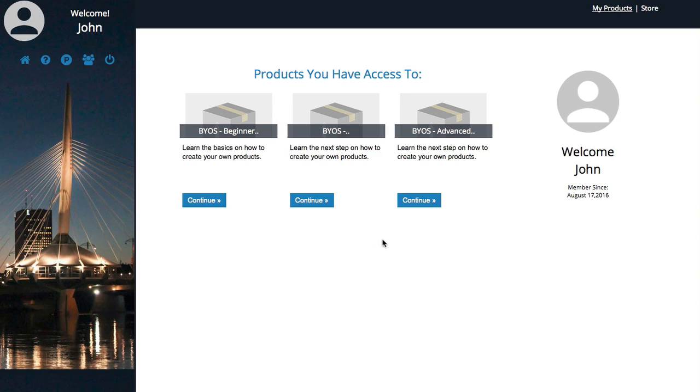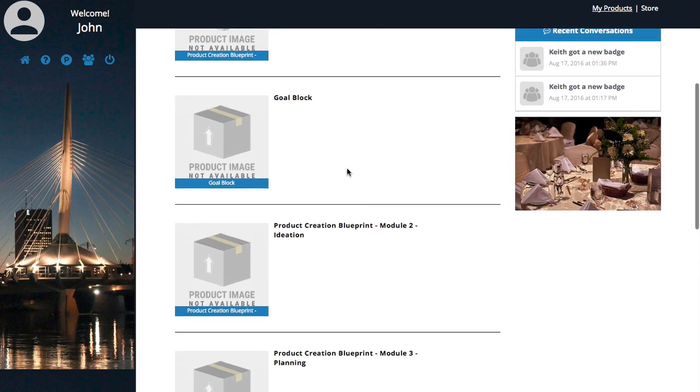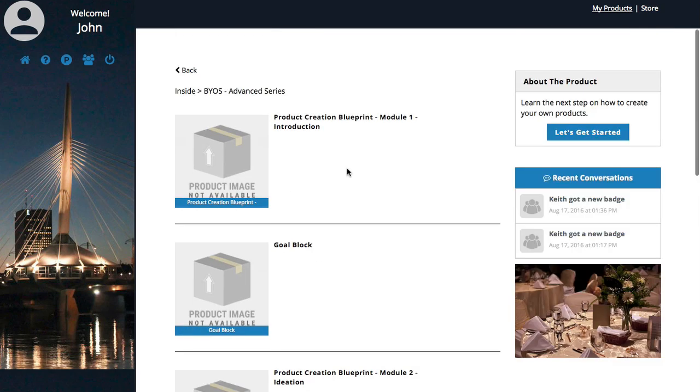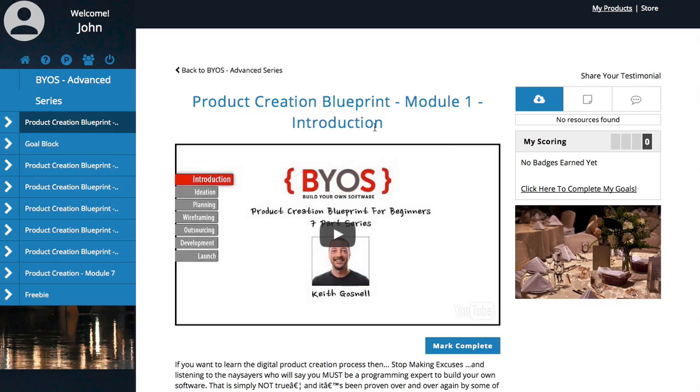So if we go into the advanced product, you're going to see these are all the modules, and we can go ahead and get started. That's going to take me to the very first one. You're going to see here in my navigation that there's that goal block and there's that freebie. So this is what the first module looks like. Now there's goals. As I said, I haven't earned any badges yet, but I have them set up.